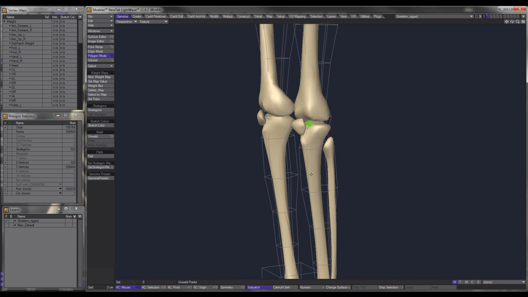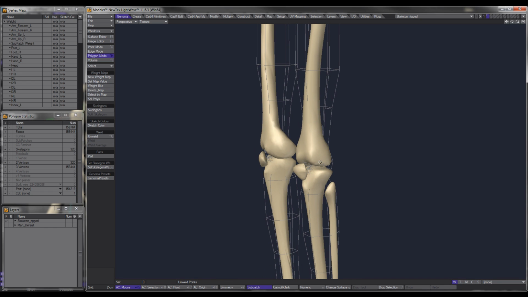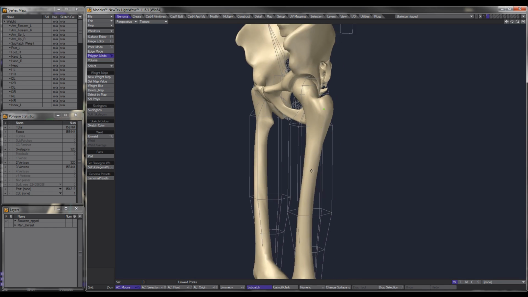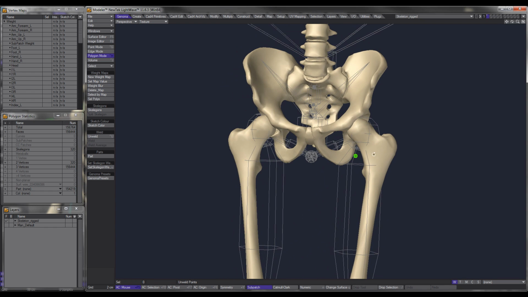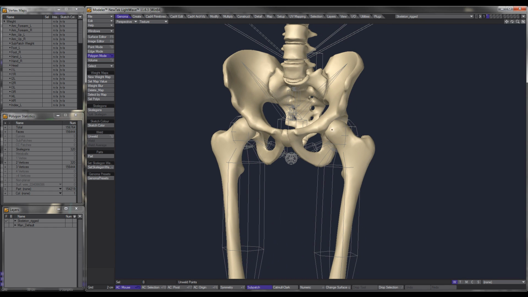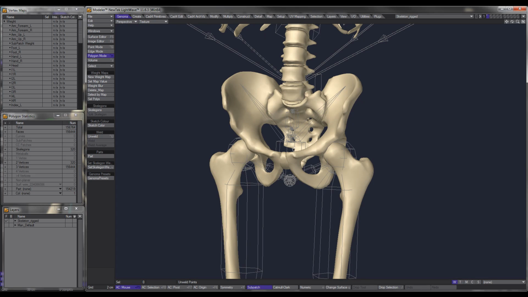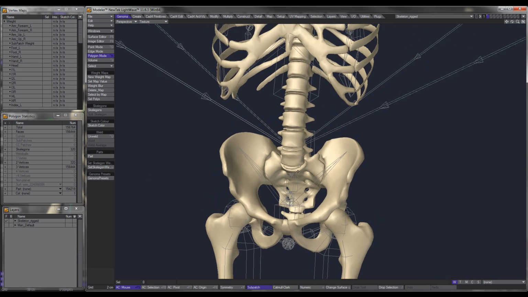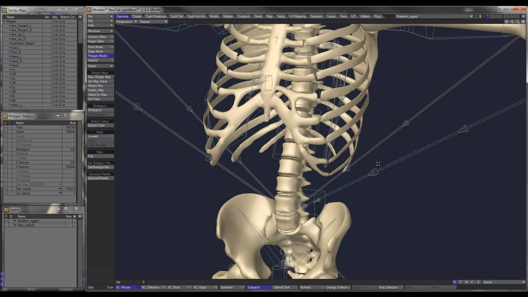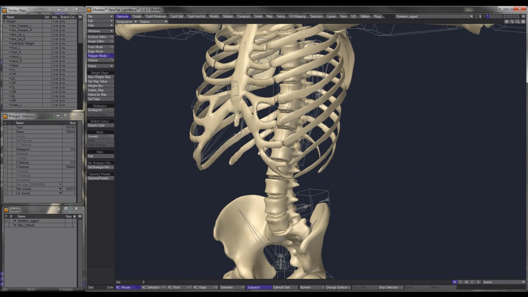You can see all the joints of my skeleton meet up with the joints of the human skeleton. Got the hip. I've got all these bones through here. I've added a couple of bones just for this part of the pelvis. We've got our spine. Let me get rid of these. Just select them and hide the selected.